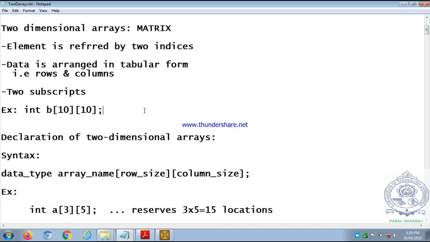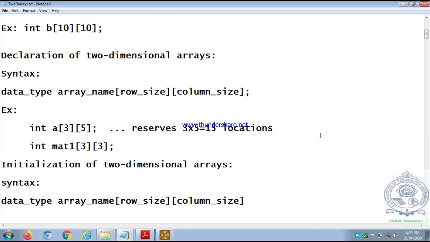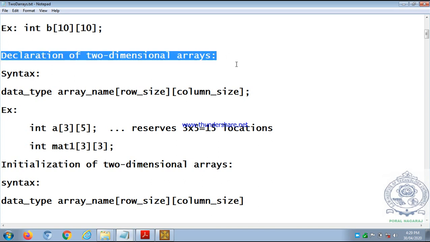So this is about two-dimensional arrays, and let us see how to declare two-dimensional arrays. Once we know what a two-dimensional array is, we should know how to declare it, because why do we do declaration in C language? To reserve memory. Unless you declare the array, memory is not reserved to store the elements of the array. Like that, unless you declare a matrix, memory is not reserved to store the elements of the matrix. So that's why declaration of two-dimensional arrays is very important.